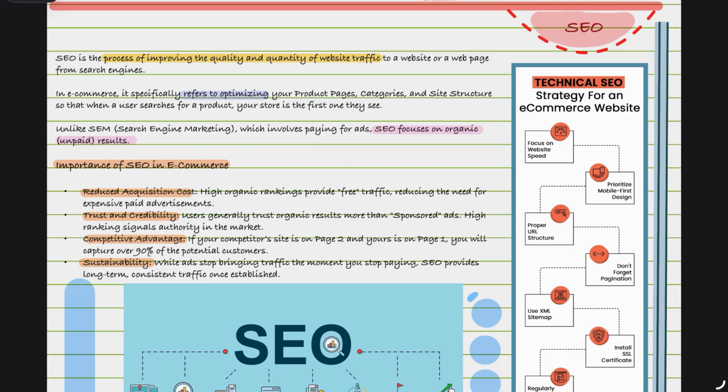So do not confuse SEO with SEM. SEM is search engine marketing. This is where you pay to play. You pay Google every single time a user clicks on a sponsored link. So this is a different thing. The moment you stop paying for the ads, the traffic might drop absolutely to zero, right?